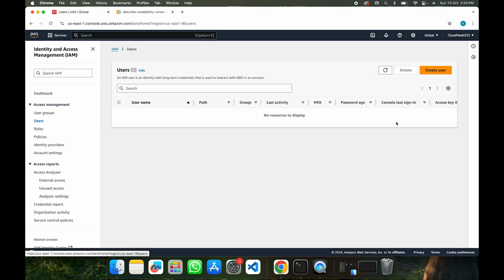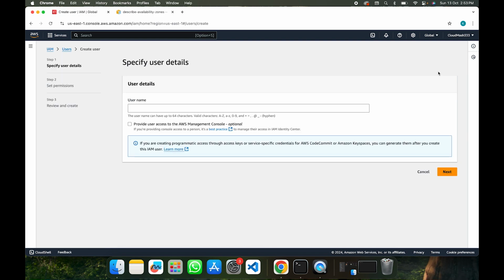So go to users, create user, and we can name it command line interface EC2 and S3. This is to specify that this user will be used in the command line interface and will have EC2 and S3 full access.